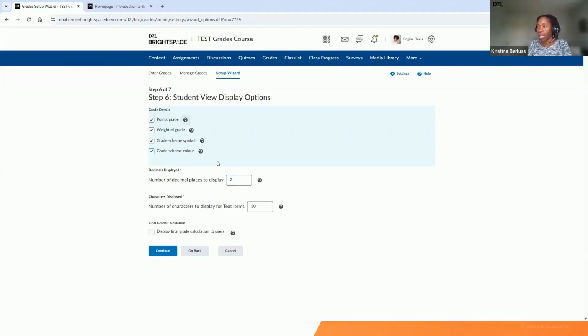And for students, the student display, I'm going to select that they will not see any decimal places. And if you are evaluating by text, the maximum characters that you can display in the gradebook for text items is 50. We're going to leave that selected.